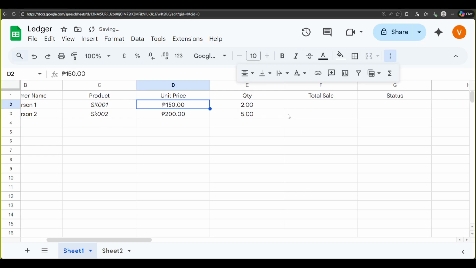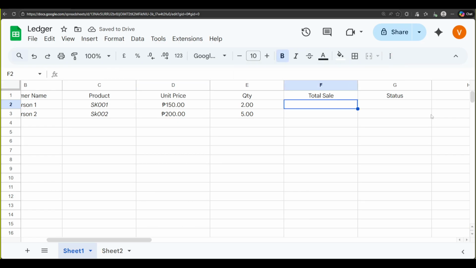Now let's automate the math in row 2 so you don't have to calculate totals by hand. Click into cell F2 and type the formula equals D2 times E2, like this: =D2*E2. This multiplies the unit price by the quantity to give you the total amount for that sale. Make sure the numbers you enter in D2 and E2 are valid numbers, not text, so the formula can do its job correctly. If you see an error or a strange result, recheck that the cells contain plain numbers.